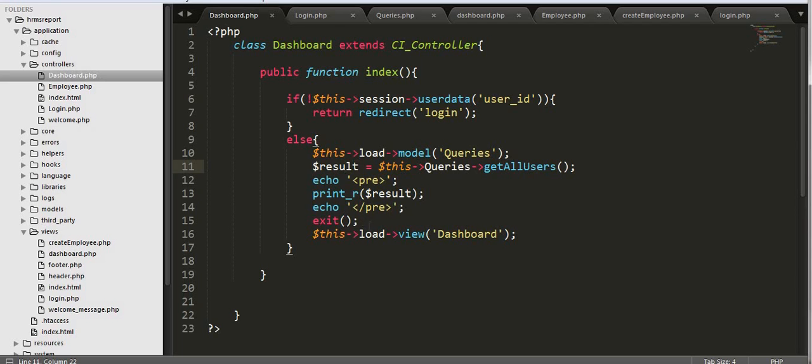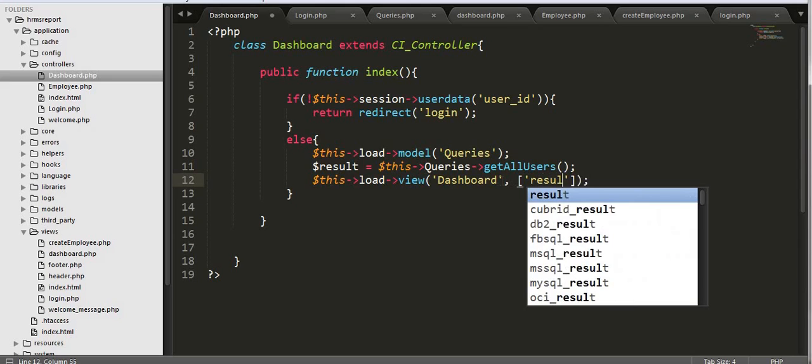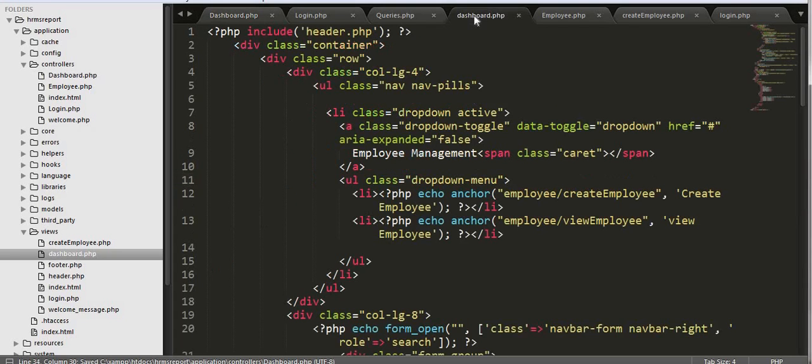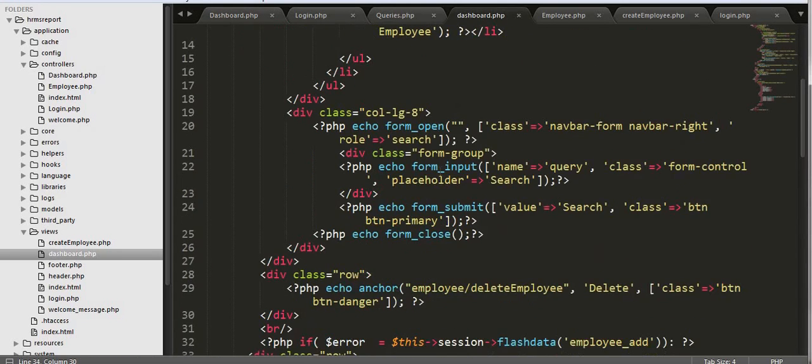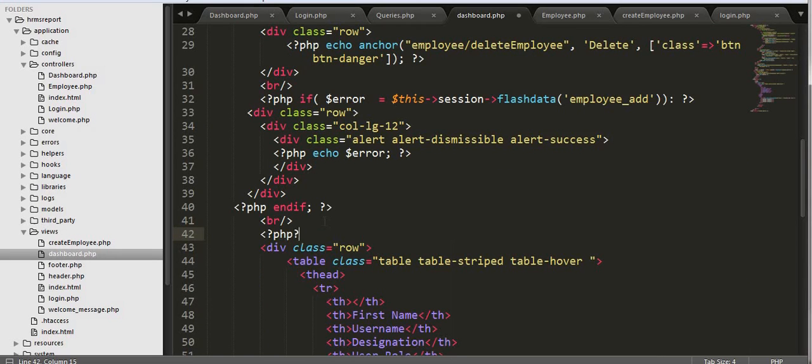Okay, so let's delete this and pass this to our view as an array, result. Now let us come to our dashboard and try to print it just above our table. PHP.